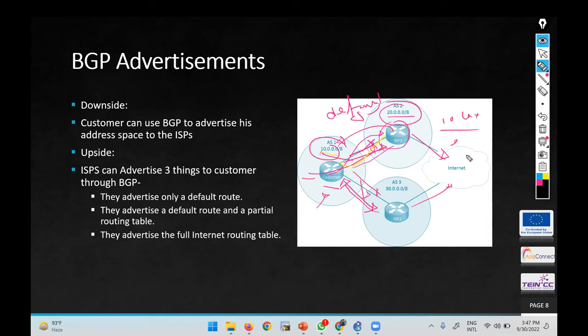Say this is 1.1.1.0/24 and this is 2.2.2.0/24. If ISP1 has the best path for the one network, then the customer can send all the traffic for the one network towards ISP1. And for the two network, if ISP2 has the best path, then the customer can forward the traffic towards ISP2. That's the main thing when we have the full routes of the internet, right?